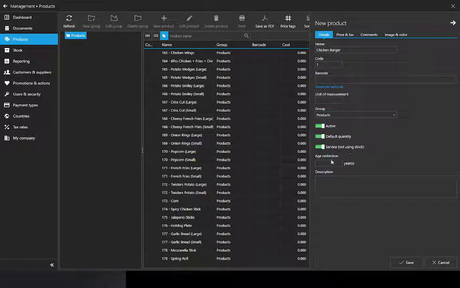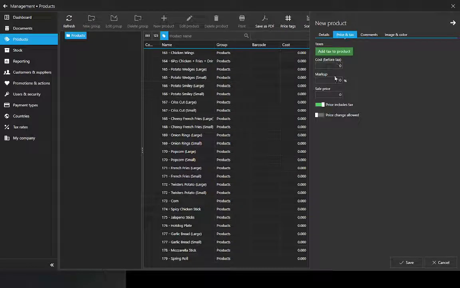It's a service. If you're not using stock for it, you're making it and selling it on order, then click this one. For the price, you can add tax to it. VAT 5%, sale price 2 real. If you want to change the price when placing an order, then you can enable this one, price change allowed. Then it will show a pop-up to edit the price. If you want to edit, you can, otherwise you can just proceed.